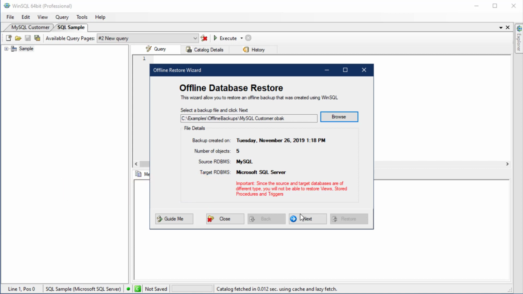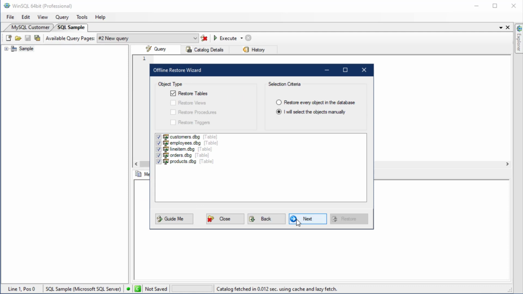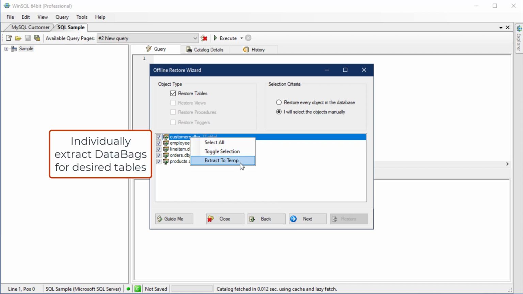The next screen displays a list of objects that will get restored. Again, I can either restore all the objects or selectively choose the objects that I want. I could also extract individual objects to a temp location rather than importing them into the database by selecting this menu item.